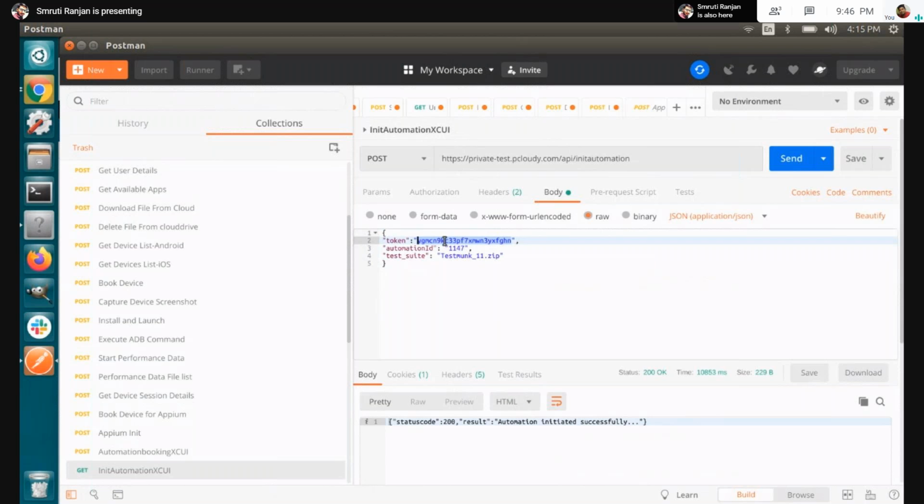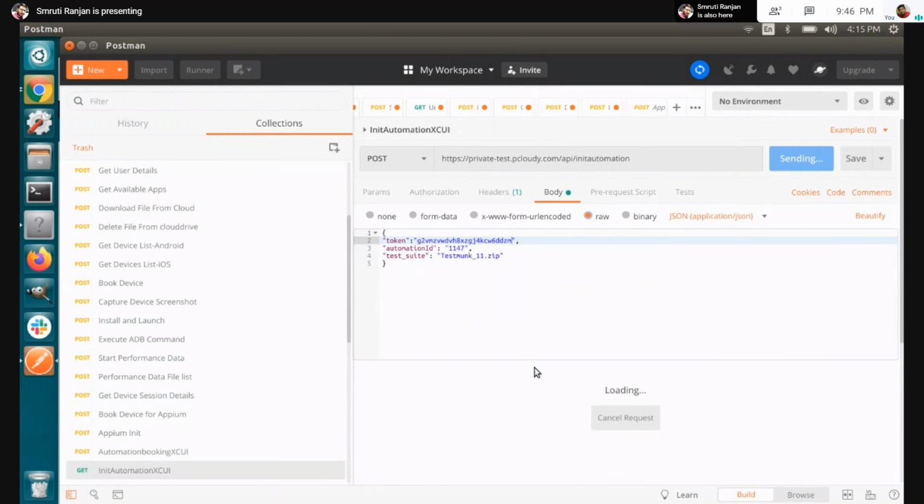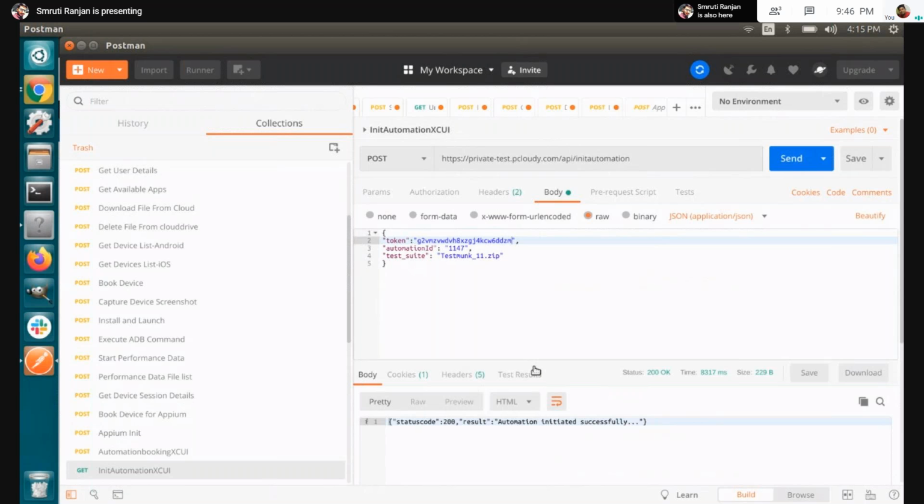I'm saying the test suite, whatever test suite you have, right? So you can say maybe test monk underscore 11 dot zip. That's what we have, our internal thing. So we have used that. So once you provide this and trigger this API, the test execution will happen on that particular device which we have selected. Be it one device or 10 devices, does not matter. It will keep on running the test on those many devices, right?